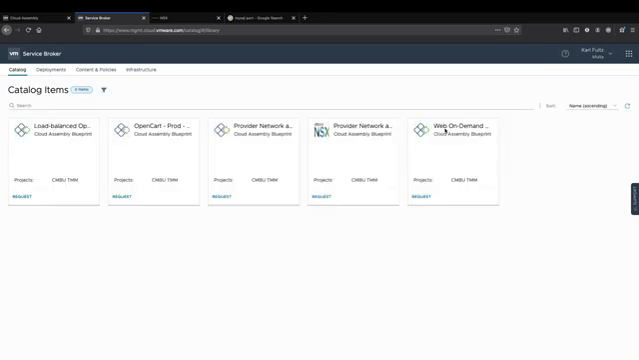And immediately as a user, I can see the different blueprints that have been added to Service Broker that I have access to. And this is again controlled by the projects that my user has been associated with. So I'm only going to see exactly what I have rights to deploy and manage. I have a number of different options here. So I have my blueprints.